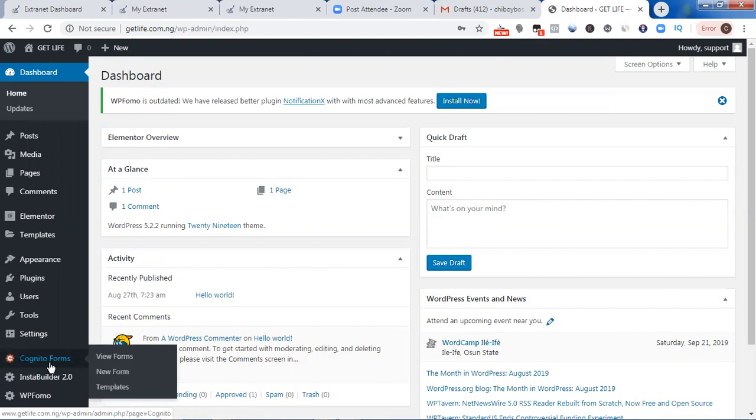You can see Cognito Forms. I'm the one that installed this plugin, and you can see WP Femo. You also need to install them. But this WP Femo is not that necessary, though it is good for you to install it. But this Cognito Forms is very important. Why? Because you have to put a form in your website whereby people can fill in their details and send them, and you see the information passed across to you.